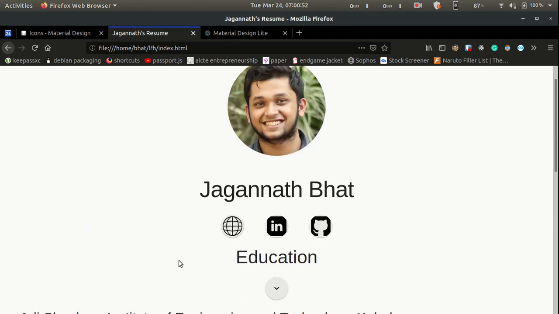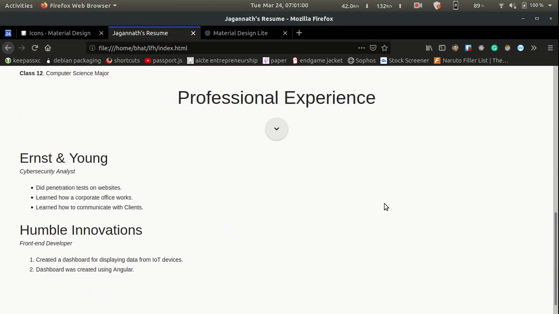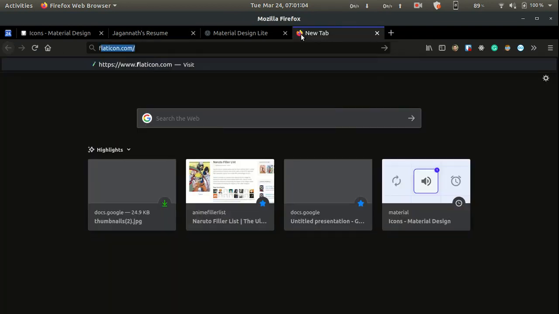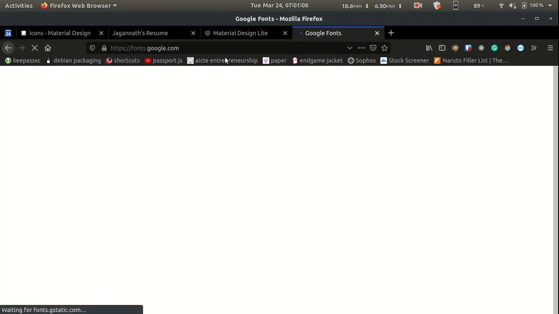But here Google uses a different one called Roboto, which is available in their library, which I'll show you soon. If you don't like this and you want to change it, you can. Google has a huge library of fonts at fonts.google.com. You can take it from there.